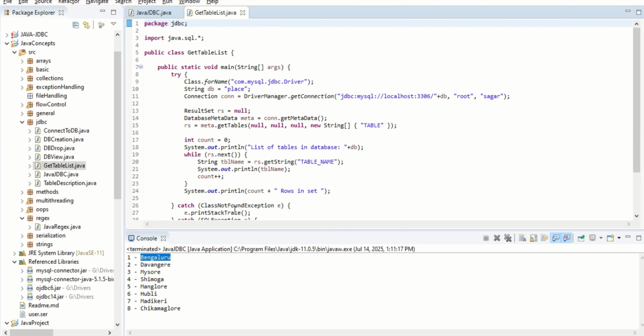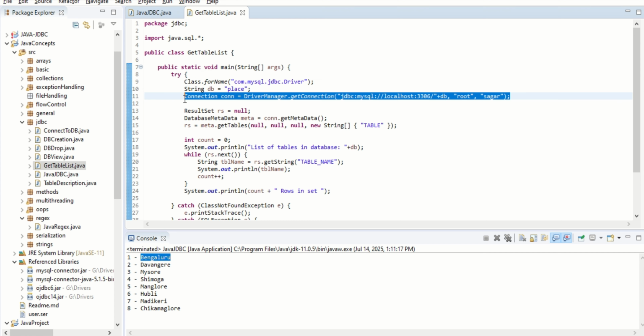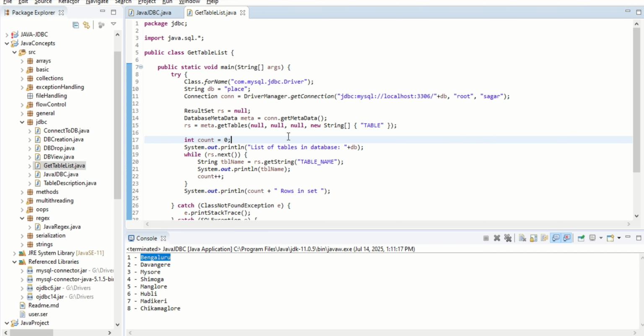So I have a couple of things, like get table list. Here you can see I'm just loading the driver, then the same URL. Then what I am doing is getting table information here. So using database metadata, we can get the table details. First let me execute this. Here you can see I have district, nearby places, places list, place values, and all.